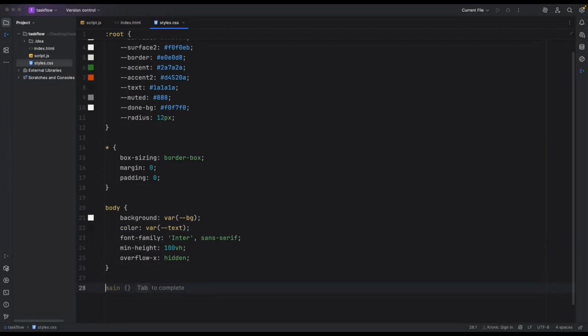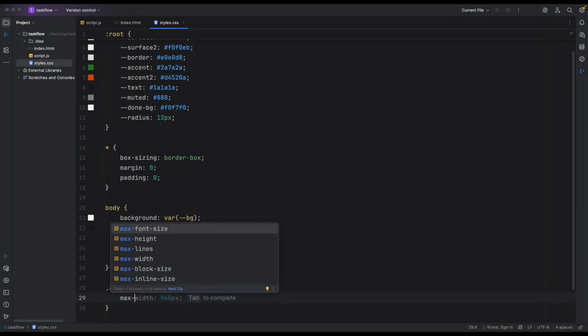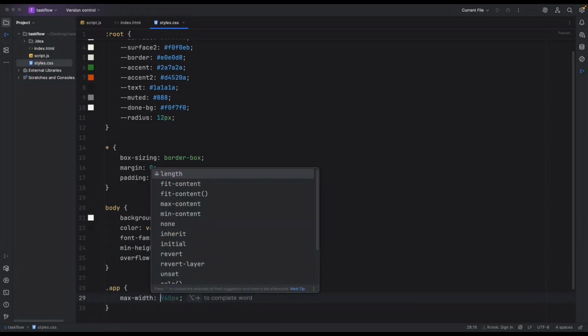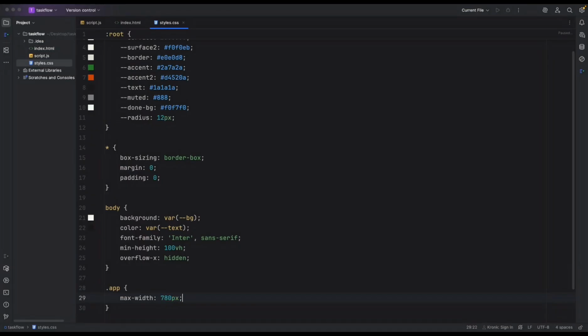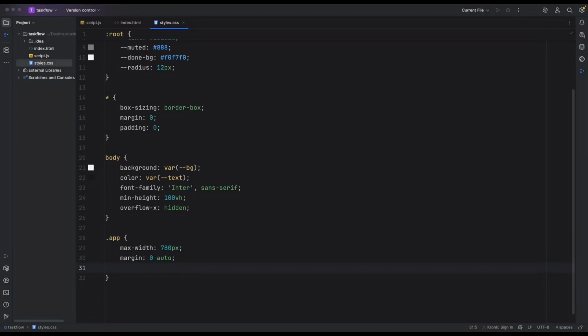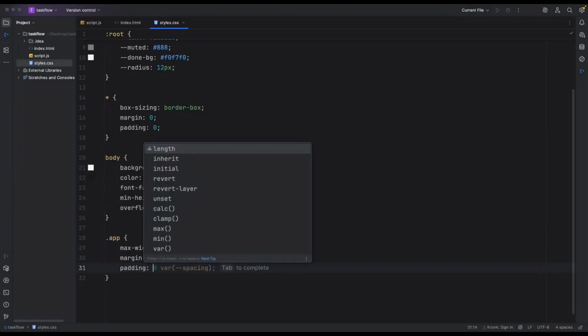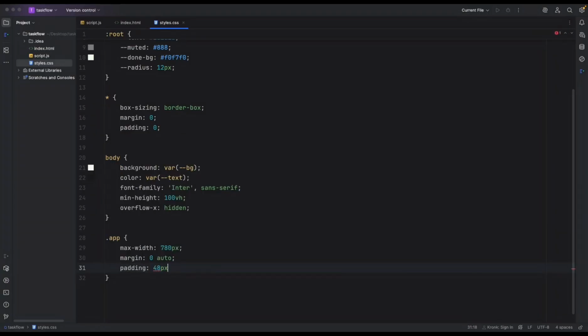Let's reference the app class that we created earlier and give it a max width of 780 pixels, and then a margin top and bottom of 0, left and right of auto, so that it can be centered. A padding of 48 pixels for the top, left and right of 24 pixels, and then bottom of 80 pixels.